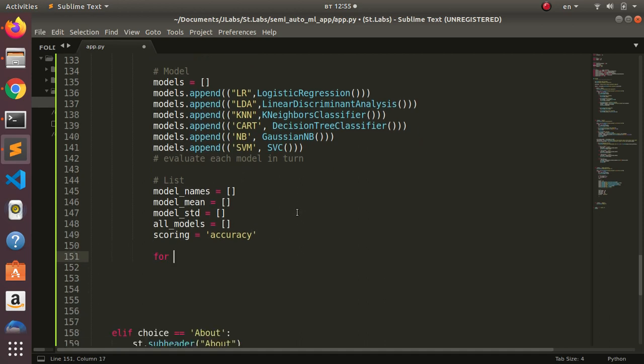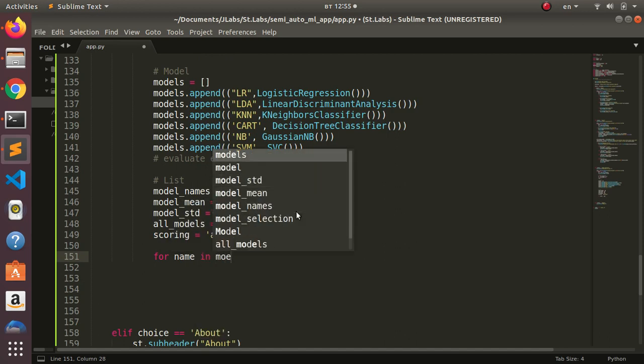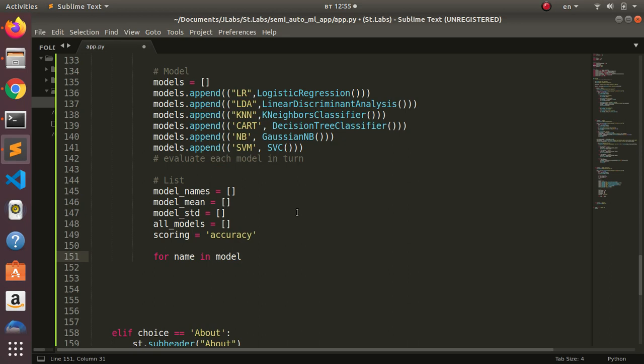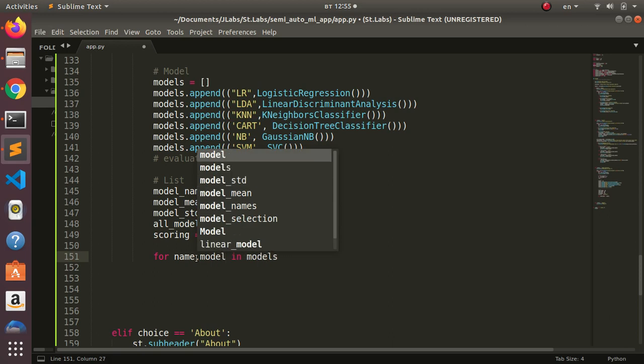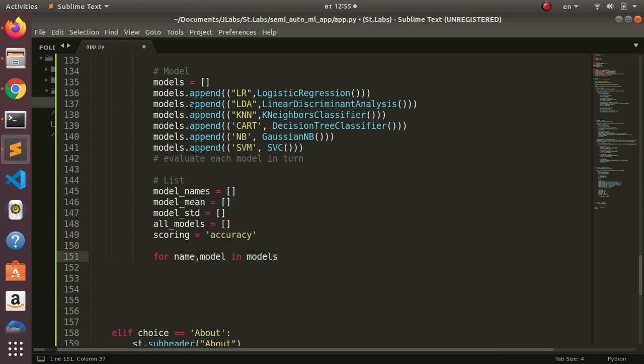Now let's go with for name in our models. We are taking every name. These are the names. Let's not only take the name, but also the particular model. So for name and model in our models, which is this models list that we have here, we're going to loop through it.